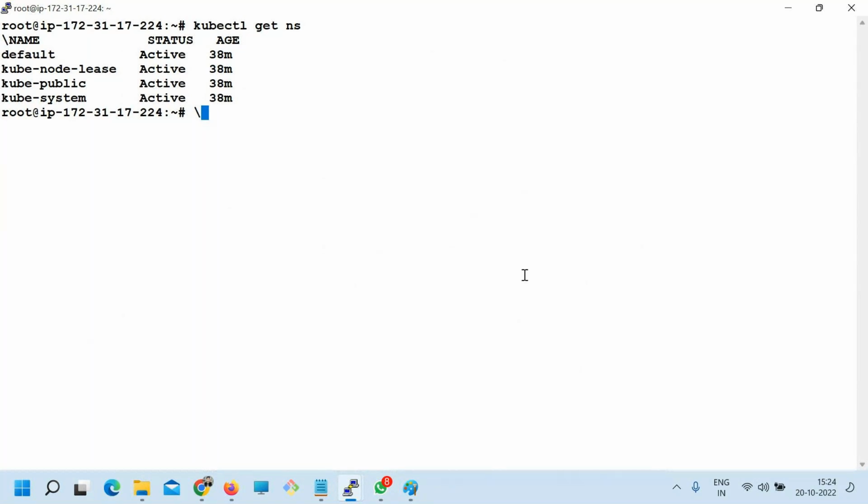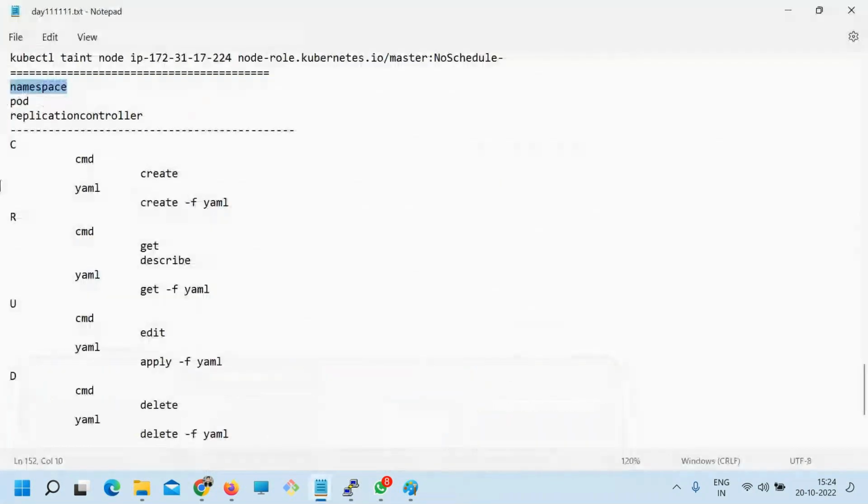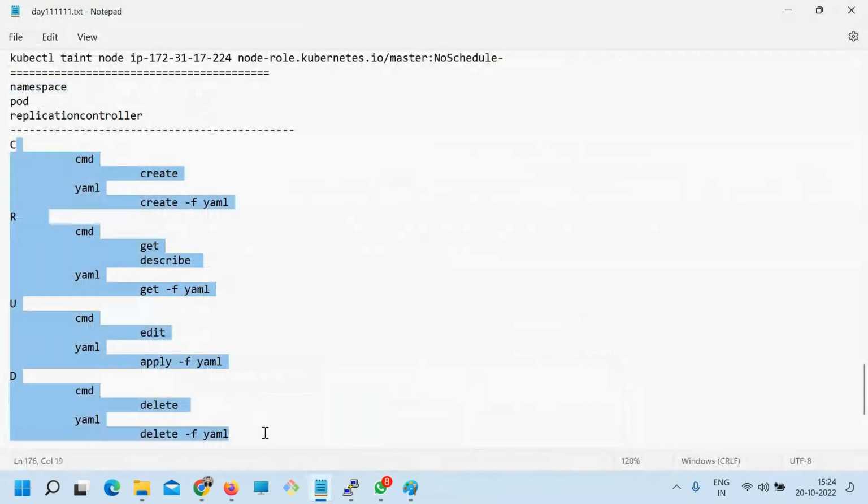Are you able to understand that, all of you? Yes, yes, yes. Okay, so that's the namespace. So now what do we do in this case? Nothing great. I'm going to do CRUD for namespace. So how can I do that? Look at my screen. I'm using the command line.